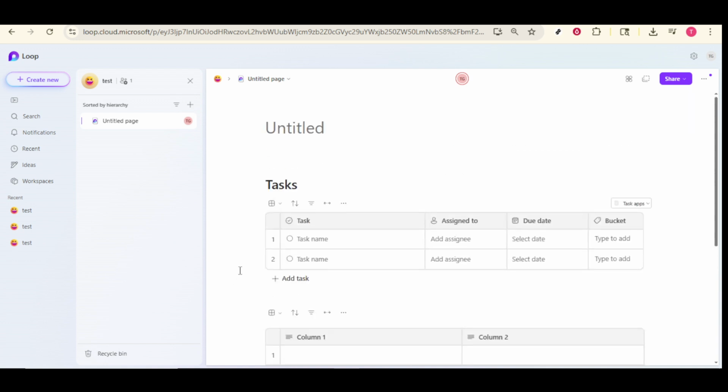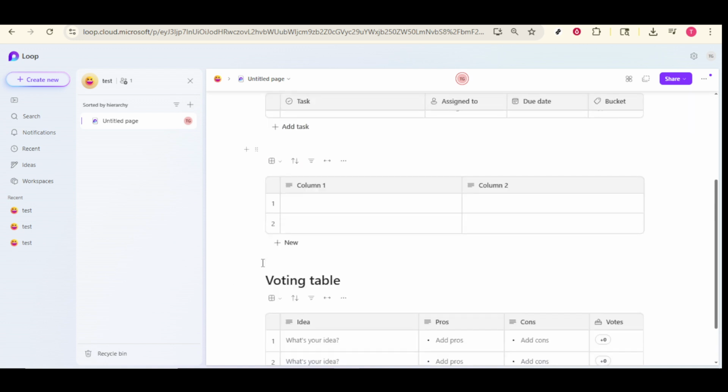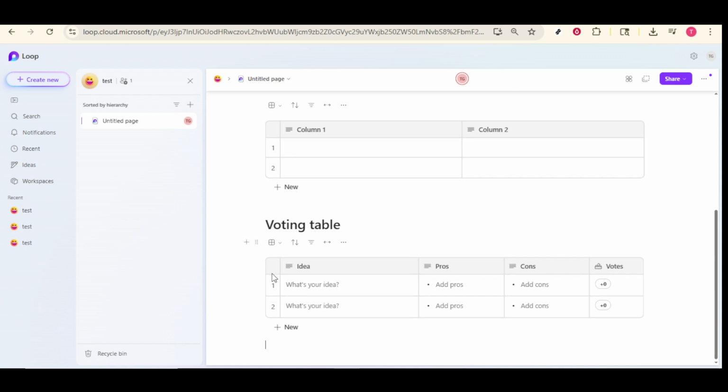You can customize your pages with any combination of these components to fit your project needs. So, dive in and start experimenting with different setups. Let Loop components revolutionize the way you work and collaborate, making teamwork not just efficient, but also enjoyable.